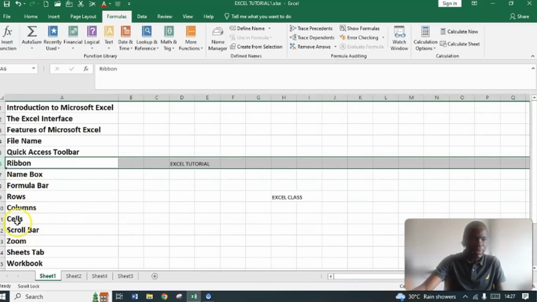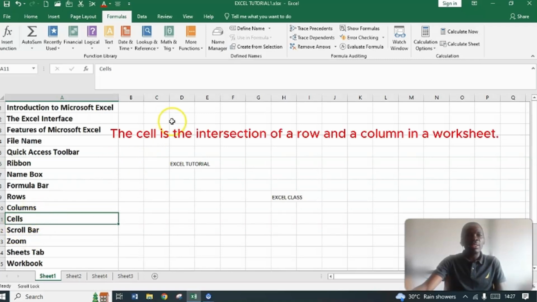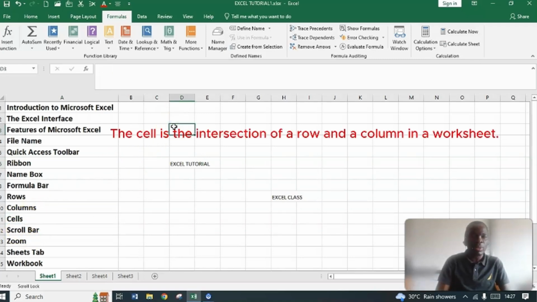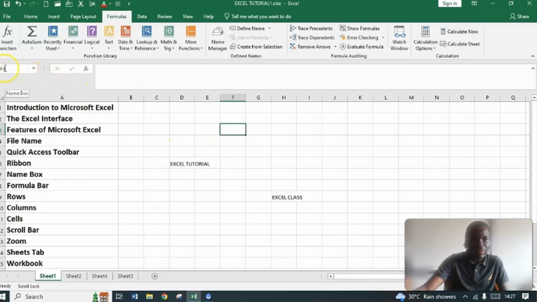Then for the cell, the cell is the point of intersection of a row and a column. You can see once I click on any cell, it shows the name in the name box. So this is F3, meaning column F, row 3. If you click on another cell, you can see J5, column J, row 5. So that is the point of intersection.